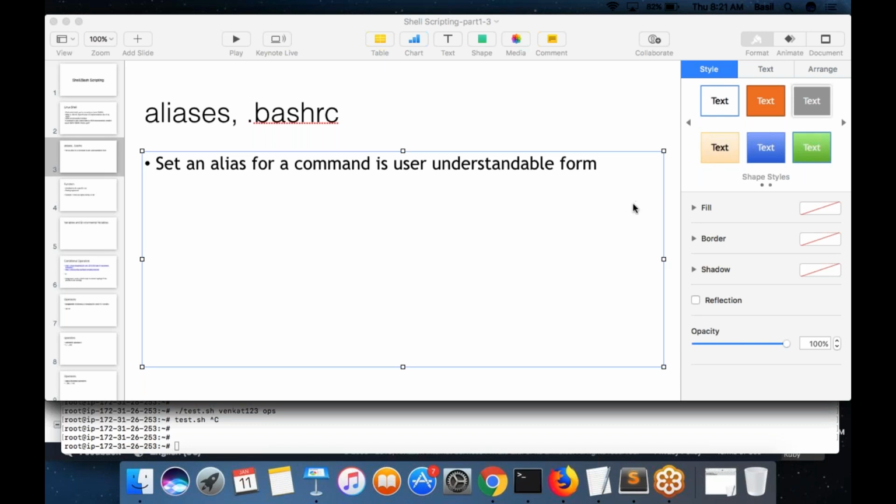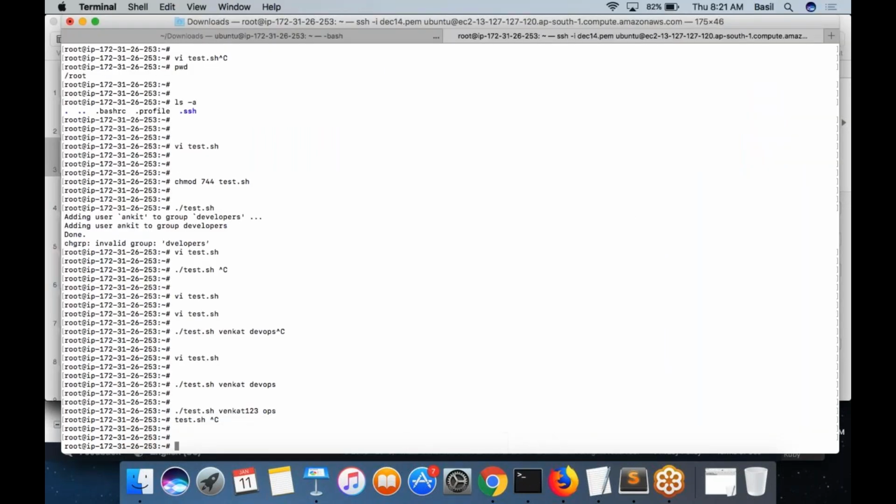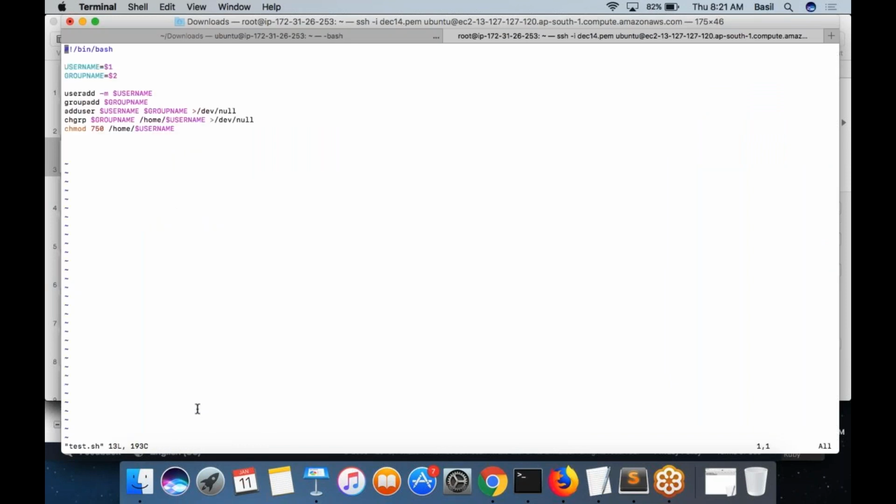./test.sh venkat123 ops. If you run this command, whatever you wrote inside the script will get executed. Correct. Whatever script you had written down inside the script will get executed. The useradd command, for example. And if you update the user, it is also the same.